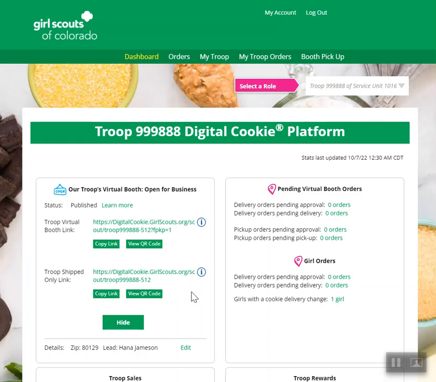That will allow other customers looking for cookies who don't know a Girl Scout personally to search by zip code and potentially land on your troop's virtual booth in order to buy delicious Girl Scout cookies to have them shipped or to donate. As orders come in, you would see them over here, the virtual booth orders, if they need to be approved or delivered. And if you're going to employ the booth pickup option, you'll see those here.